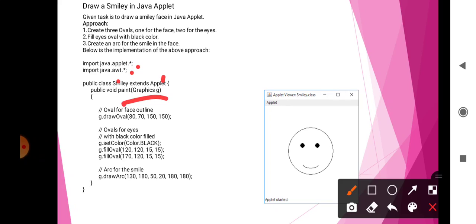Suppose first we have the outline for the face, we need the oval shape. So here the drawOval method, and set these values as per your need, and then set color and say fillOval, and then you set these sizes and draw the arc. This is the arc. Then when we run this program, we will get this output.